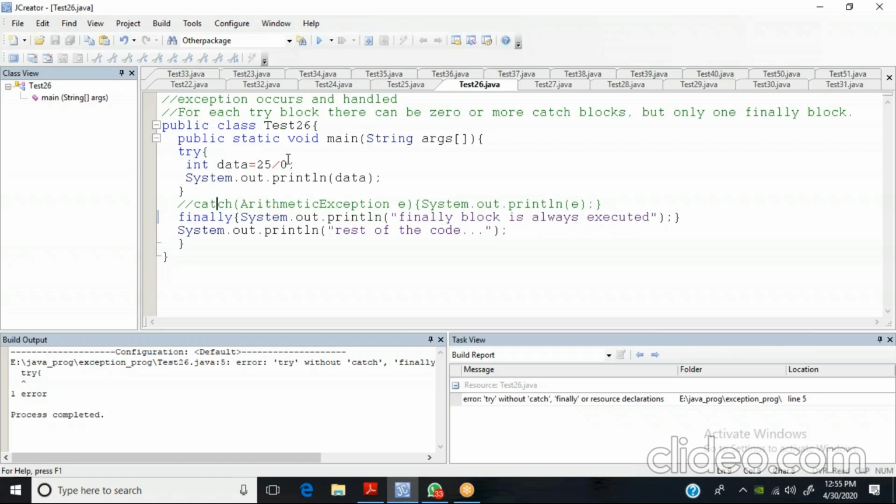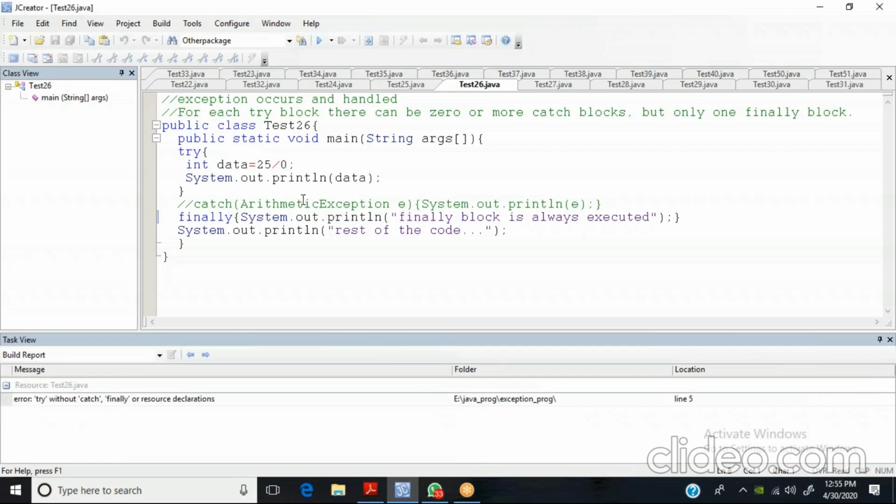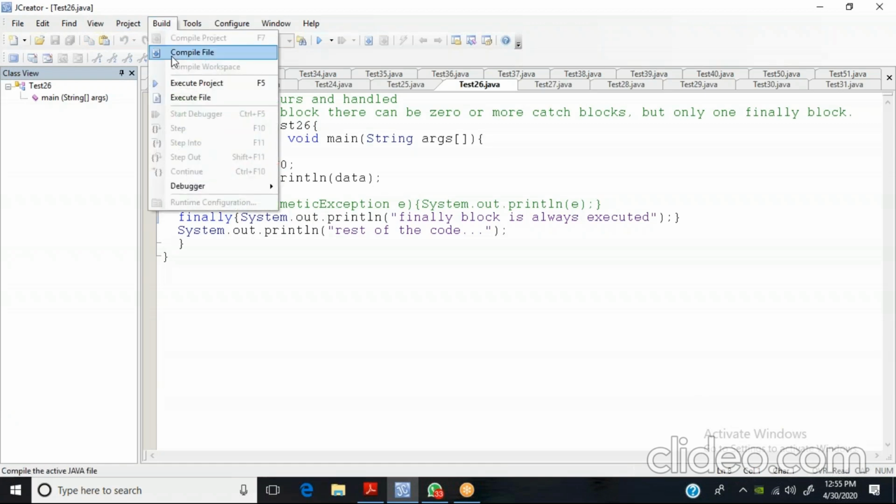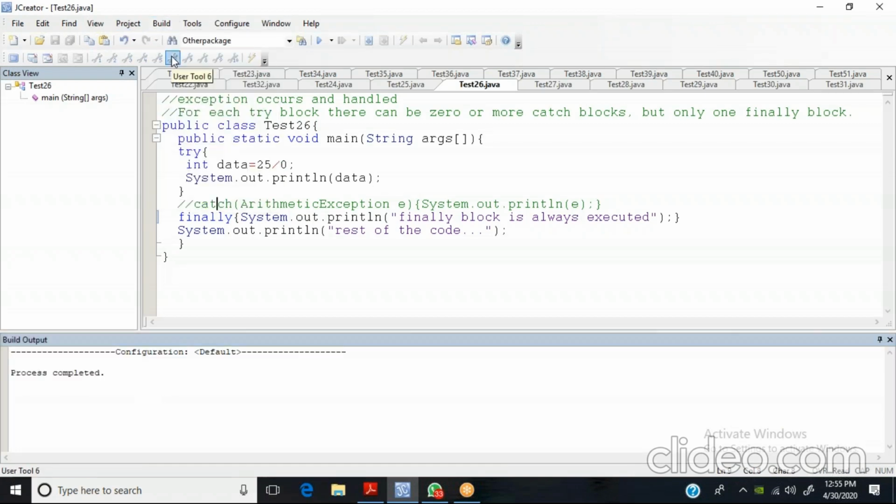An exception will occur over here. What type of exception? It's an arithmetic exception, division by 0. This exception occurs, but we don't have any catch block because I have commented out the catch block. And this time, if I compile the program, compilation is successful, process completed. So a try block without any catch, but with a finally block.